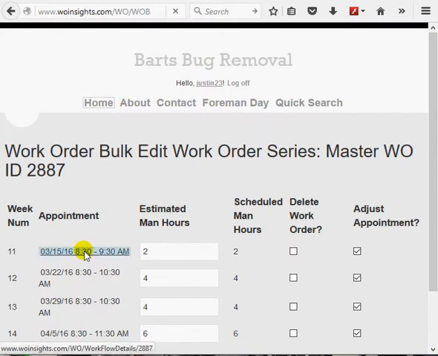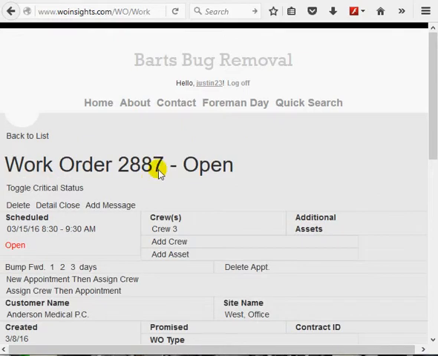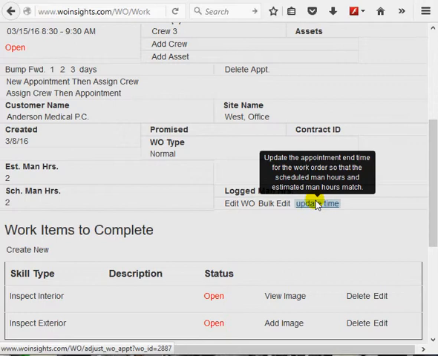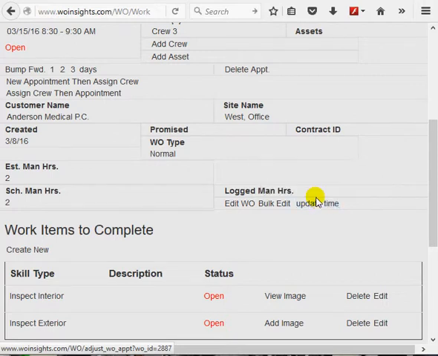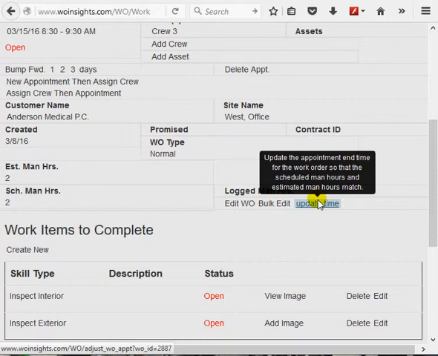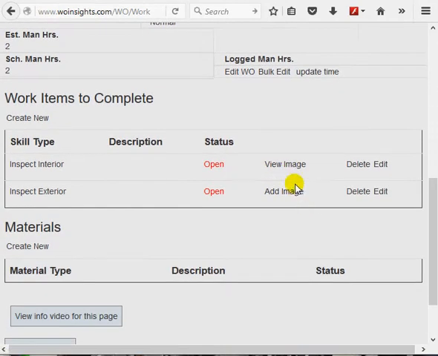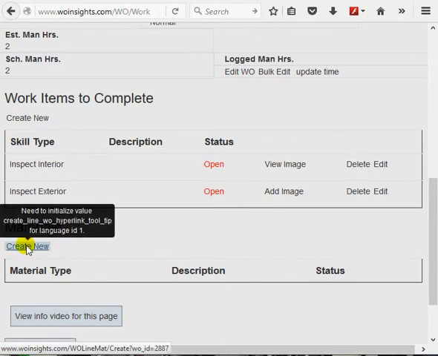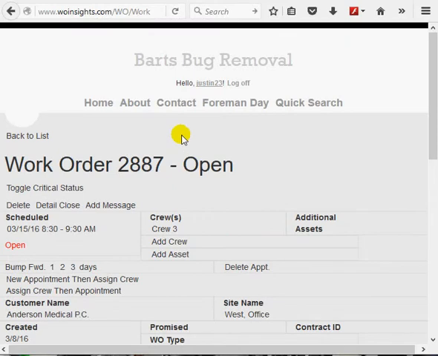Now, individually, let me go to an appointment. We can also do that update time with this link, and it just does it for a single work order, whereas on the prior screen it would do it for all the ones that had the checkbox checked. It just says update the appointment end time for the work order so that the scheduled man hours and the estimated man hours match. You'll see a lot of different tooltips that we added. Some of them are not initialized yet, but we'll get around to doing that. It just gives the user some help understanding what is going on.